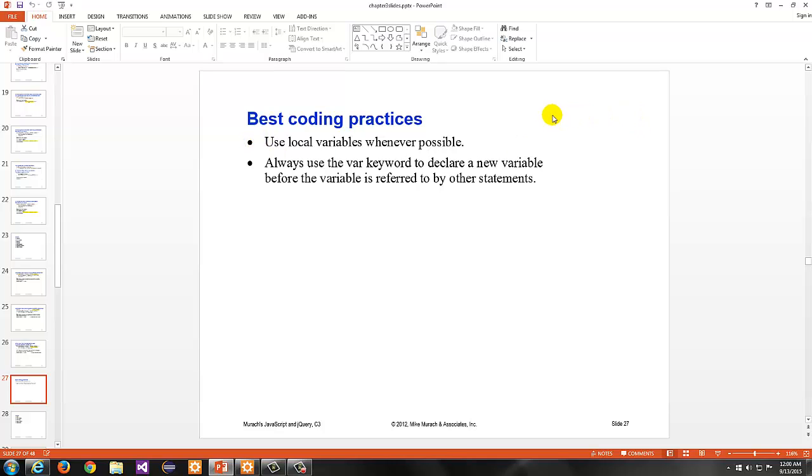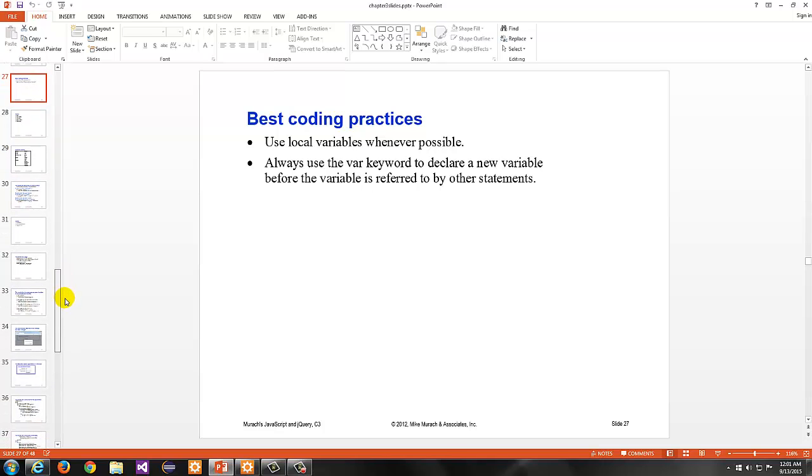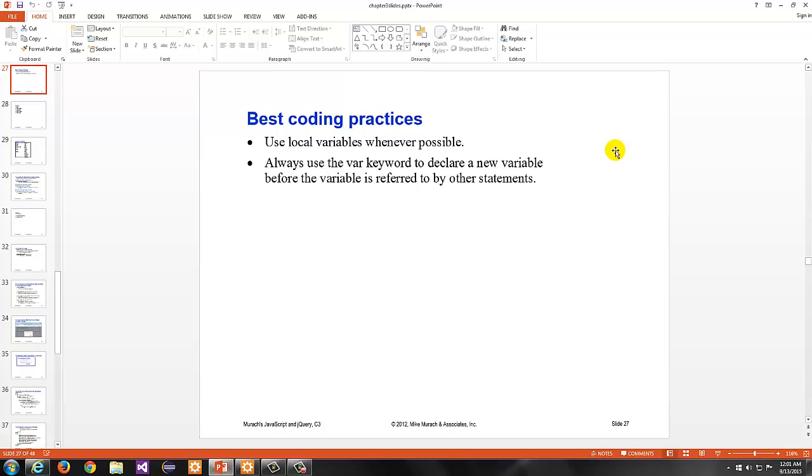You want to use local variables whenever possible. It may seem convenient to use global variables, but they're actually kind of a bad idea because if you create a global variable of any sort, either with the var keyword outside of all functions, or if you forget the var keyword inside of a function, it creates a global variable. If you do that, then that can cause some very serious side effects. All of the different functions, not just the one you want to modify it, have access to the variable and could potentially modify it. Other code could modify it too that you may not expect. So use local variables whenever possible. Always use the var keyword to declare a new variable before the variable is referred to by other statements.